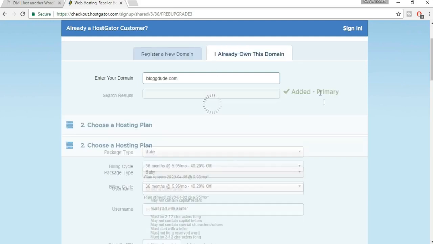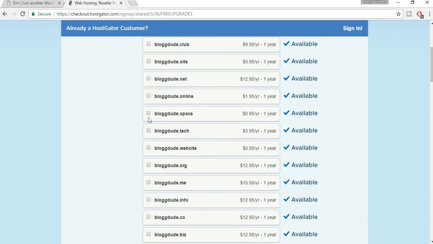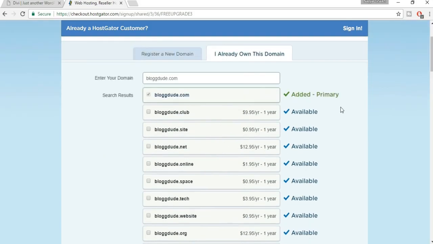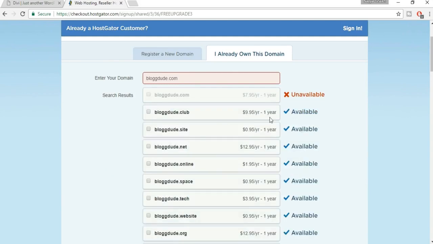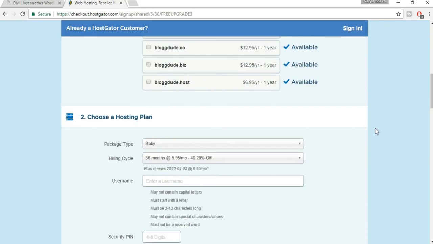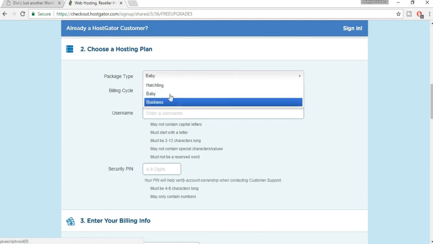If you already have a domain, then you do this and you get many different options given to you by HostGator: blog2.club, blog2.site, .net. I'm happy with .com. Go ahead and select your own domain. The package type is already selected as baby. You can change from here also, but stay with baby.